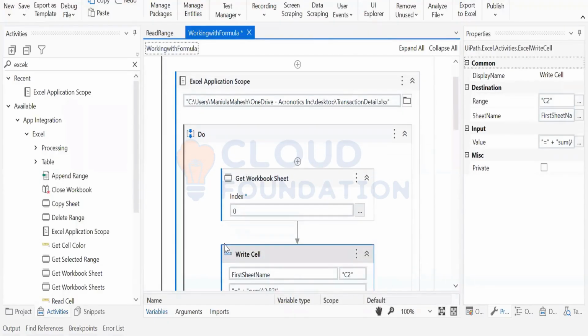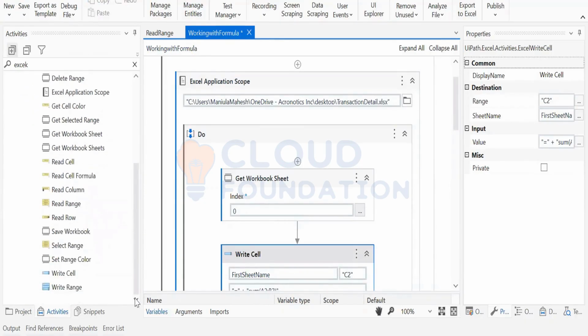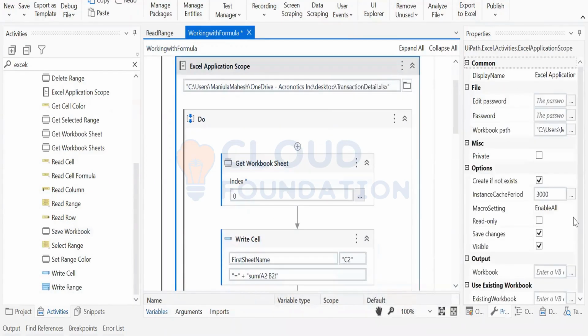And when you talk about this Excel application scope, we saw all these activities, print cell, edit, you know the default. It will save your workbook. When you're opening an Excel application scope, you can see the option called Save Changes. But by mistake, somebody may have unchecked this option. Or, on the safer side, you want to save your workbook in between.